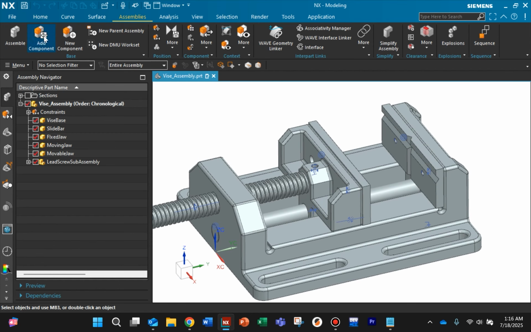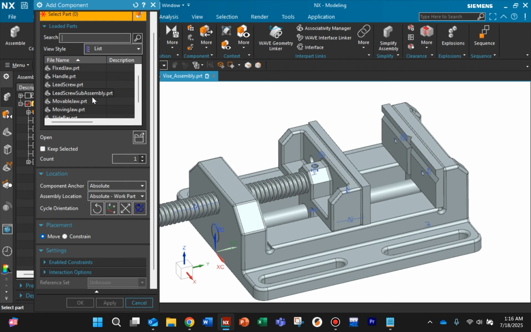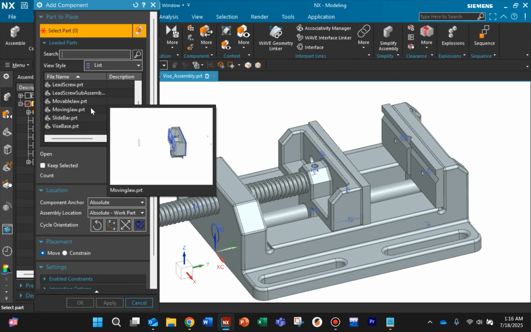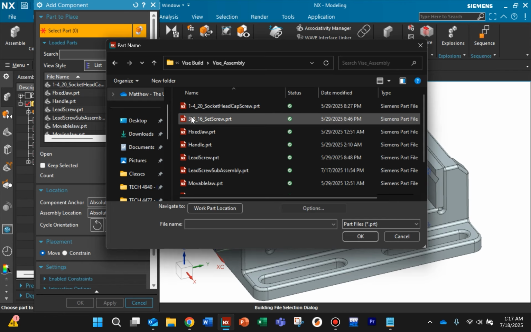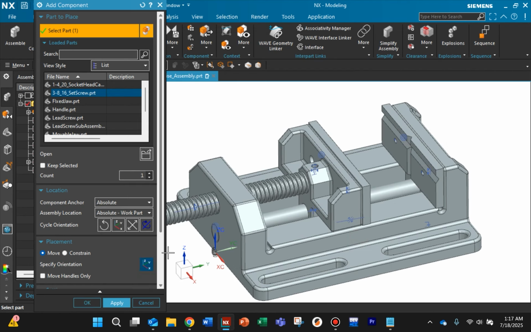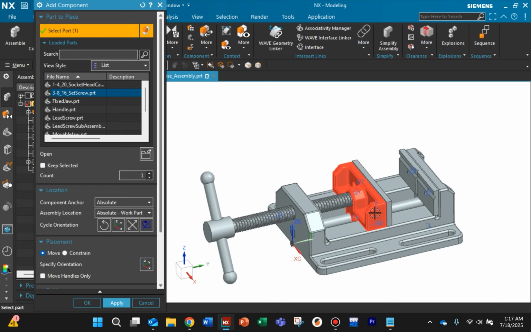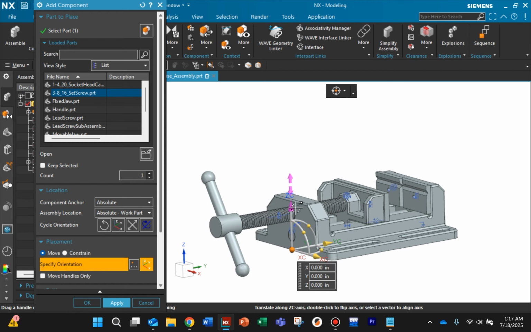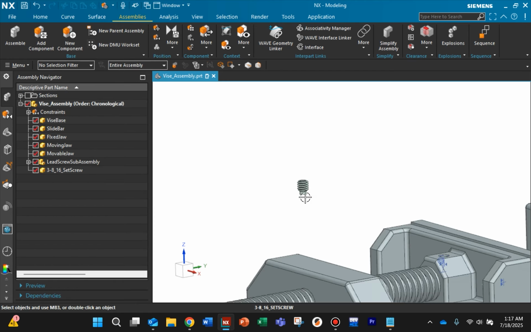So we'll go back to assemblies, we'll go to add component, and what we're looking for is the set screw. I don't see it, so we'll go to open, and there's our set screw. I'll say okay. And it doesn't look like it's loaded anywhere. That's probably because it's right here in the center. So I'll go to specify orientation. Oh, it's over here. And I'll just move it up so we can actually access it and see it.